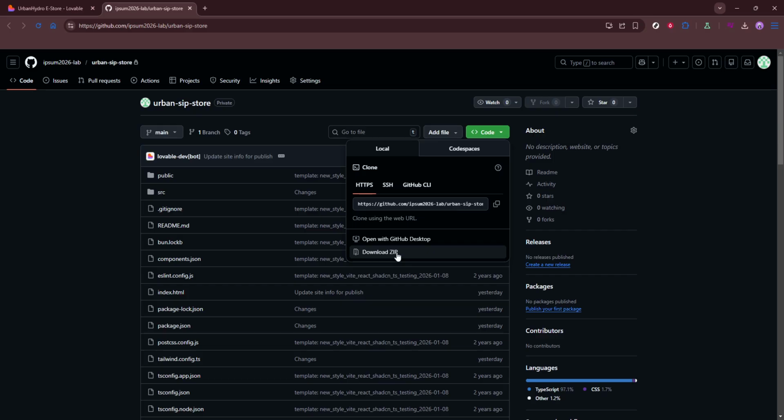If you don't see your repository option, make sure your Lovable project is linked to your account and you have access to that repo. That's it.